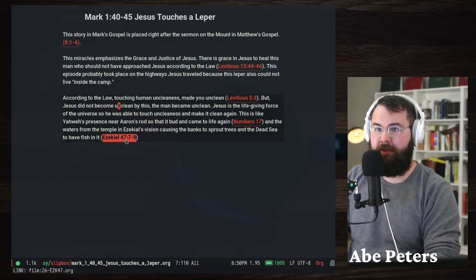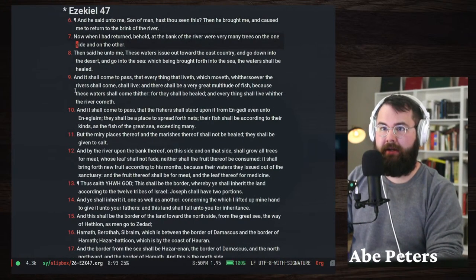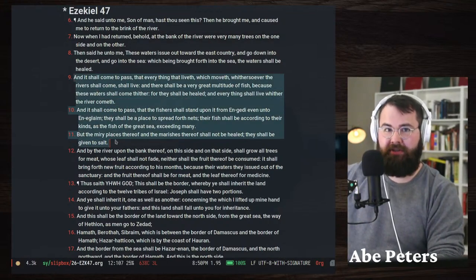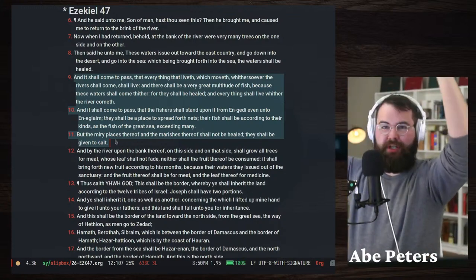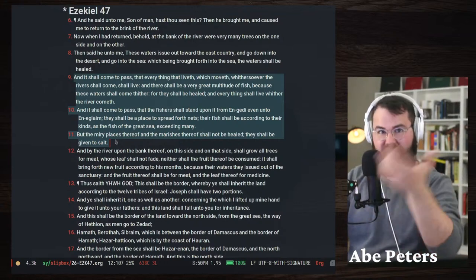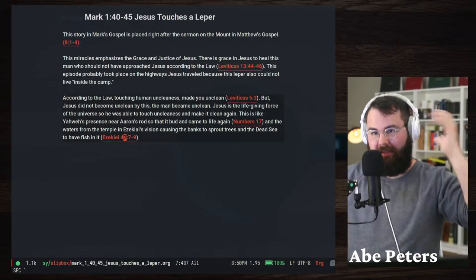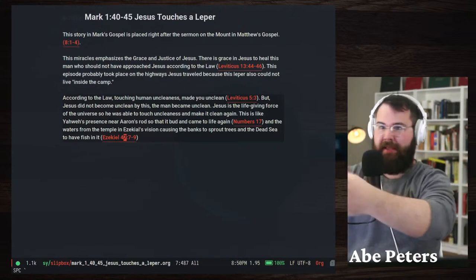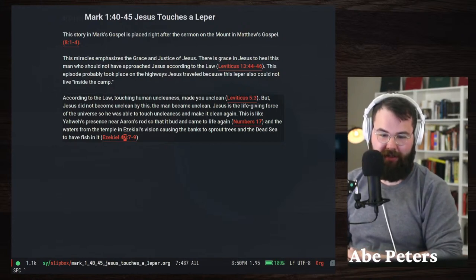Then you got Ezekiel 47, verses 7 through 9 here, and it's about water from the temple of God's presence going into the Dead Sea, and the banks have trees sprout up, and inside this river, inside the Dead Sea now, there's life. There's fish inside this sea that wasn't there beforehand, and so life comes into people, and it's a great point for dwelling on and looking at here.